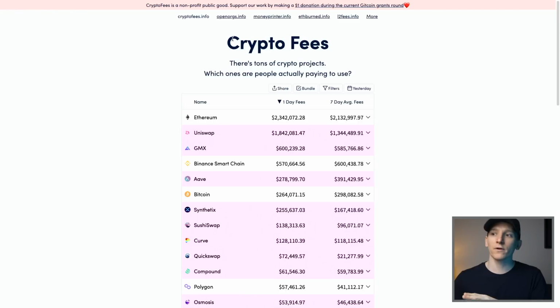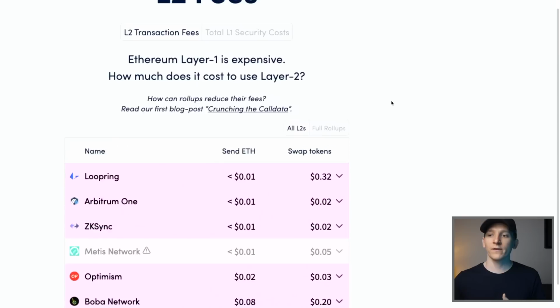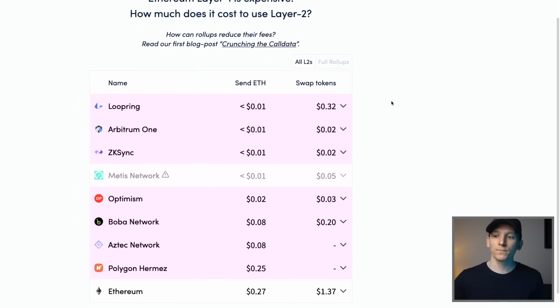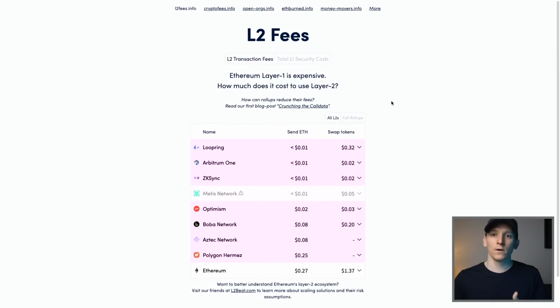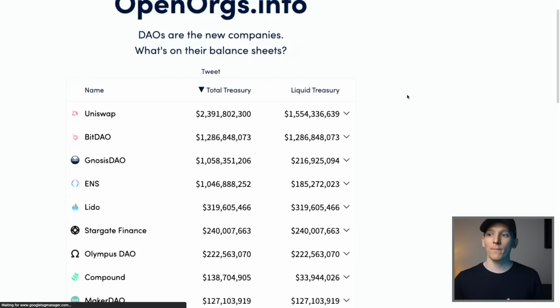There's also some other great sites that are part of this as well. So we're going to look at L2fees.info. This shows you the fees that you're going to pay on Ethereum layer 2. So you can choose the one that best suits you, where the app that you want to use is, and the competition between them.